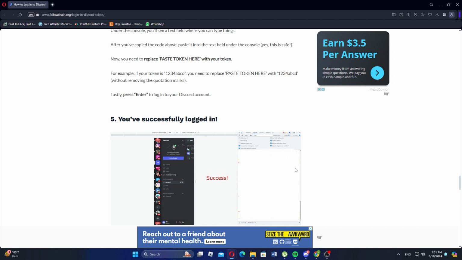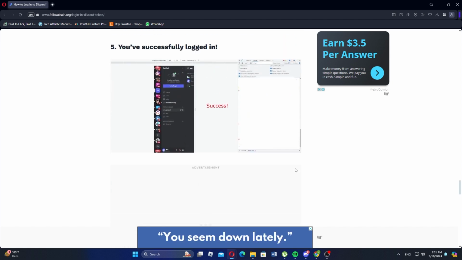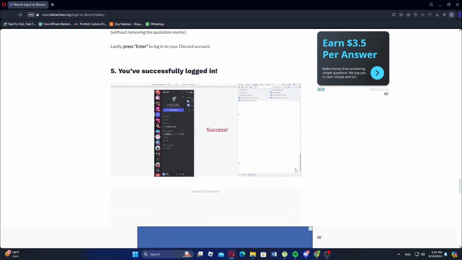For example, if your token is 1234 ABED, you should replace Paste Token here with 1234 ABED and make sure it's without the quotation marks. Now press Enter to execute the command.